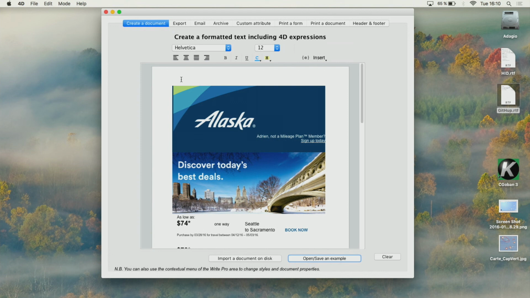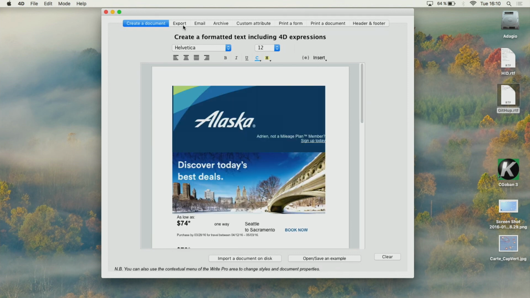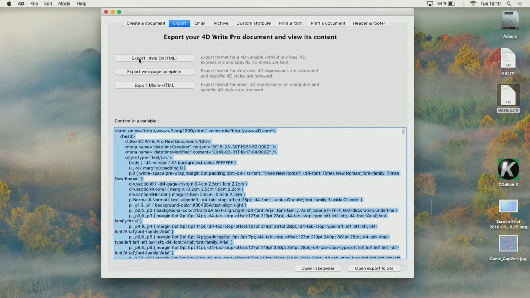So this is for the right area. You have already seen this document this morning. I'm going to show you what exactly the export formats are. So the first one is the format of 4D Write Pro, and I will show you which has been extended. So you can see it's pretty like HTML format, but there are more tags which are only internal tags.